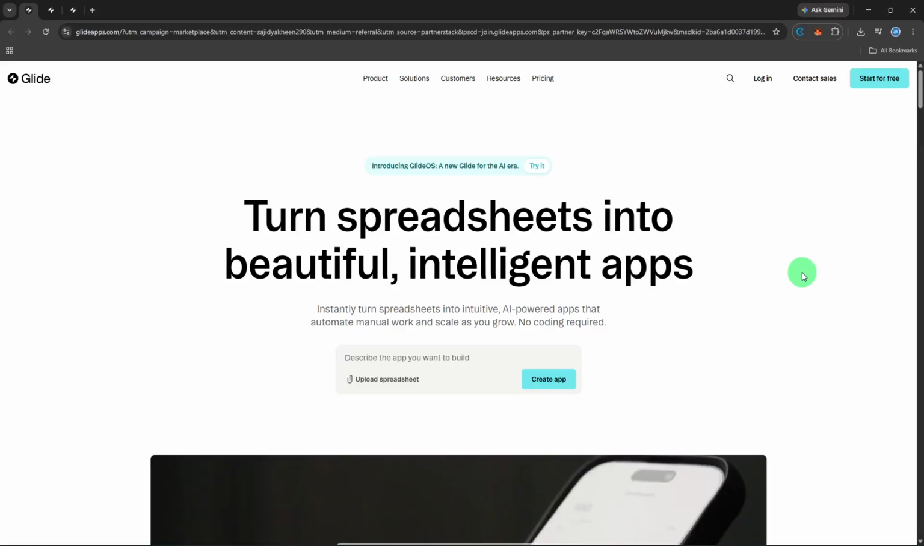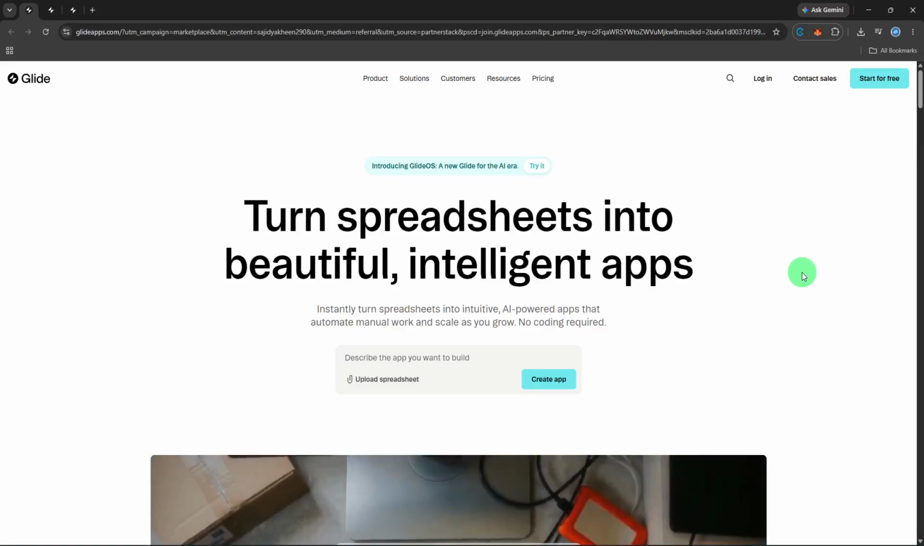In today's video, I'm going to show you how to change the layout of your app in Glide to make your data look its best.